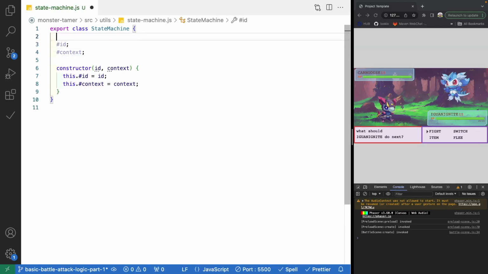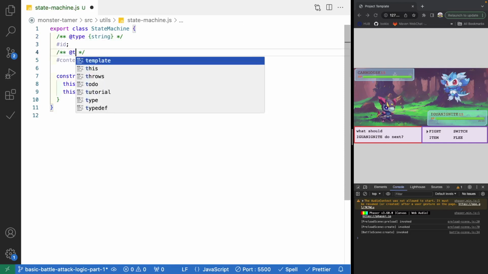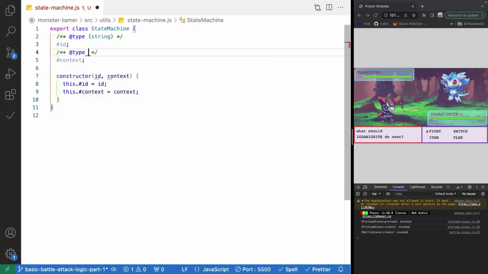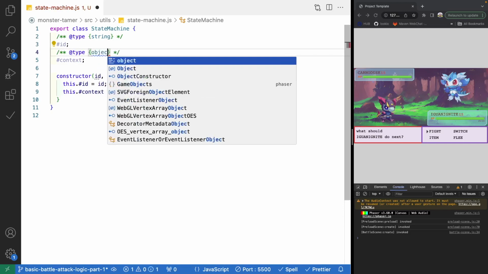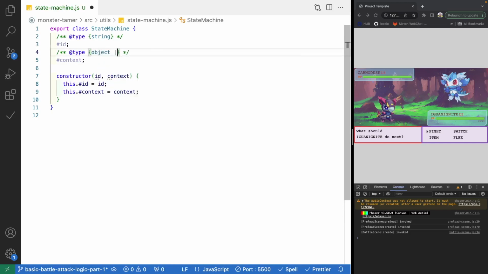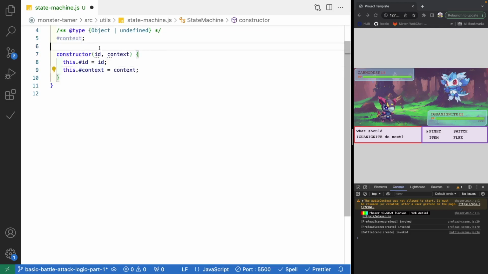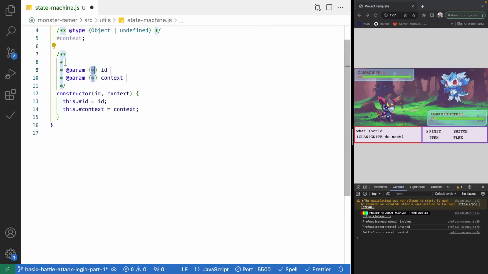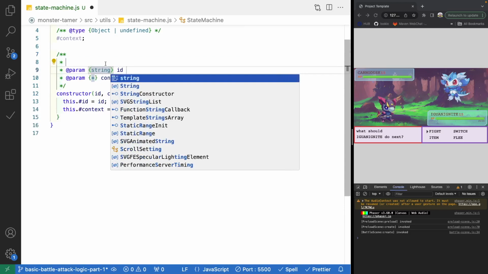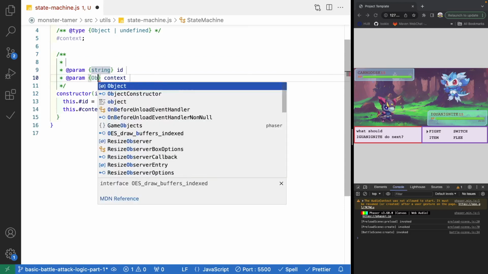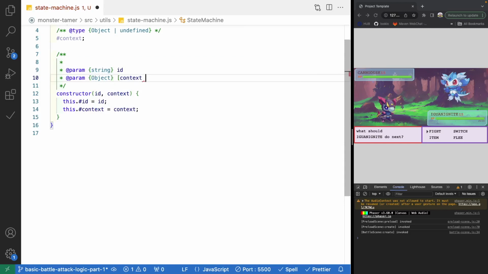And then for our ID, it's going to be a string. So we'll add @type, and we'll have a string. And then for our context, this is just going to be an object. So we'll have a type, and it's going to be object. And we'll also allow it to be undefined. So we're not going to make this a required parameter. We'll make it optional. So in our constructor, let's go ahead and define that so it's very explicit. And so we'll have the ID be our string, and this is going to be an object, and we'll go ahead and make it optional.